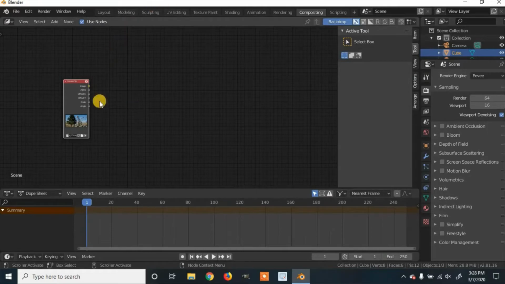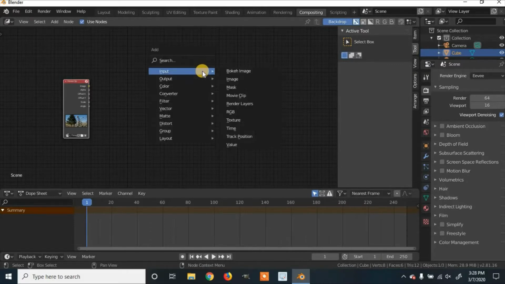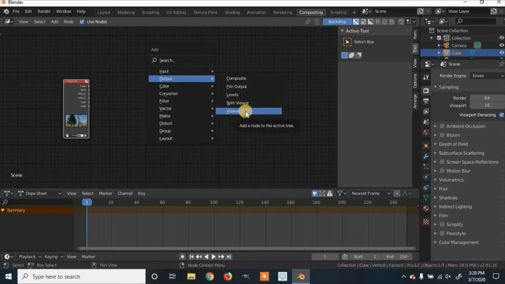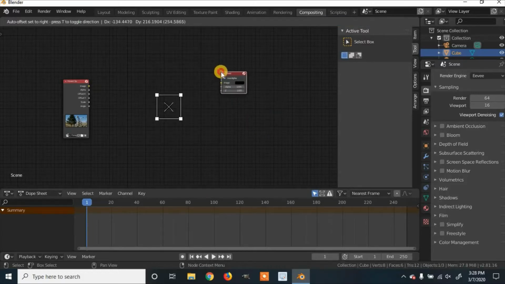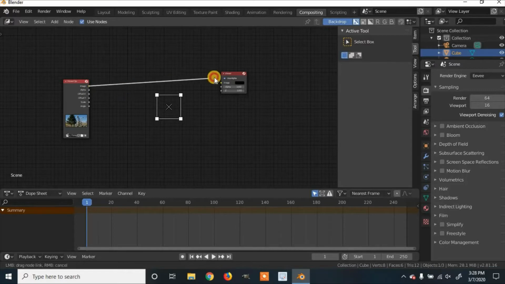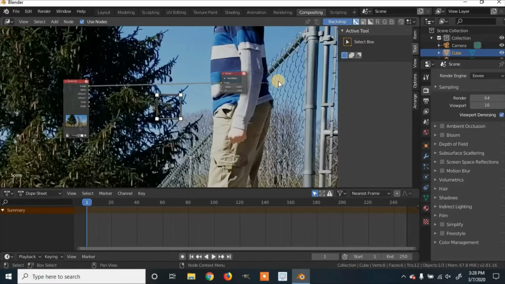Now, you won't be able to see anything yet, so we're going to add a viewer node. Click Shift A to add. Go to Output and click on Viewer Node, and then click around the screen to put it there. Now we're going to connect these two by clicking on the image yellow dot and dragging it over to the image yellow dot on the viewer. And now you'll see our video shown.